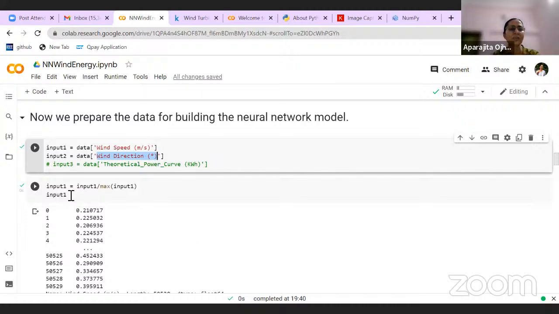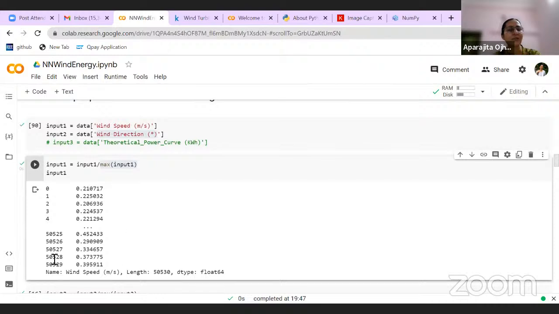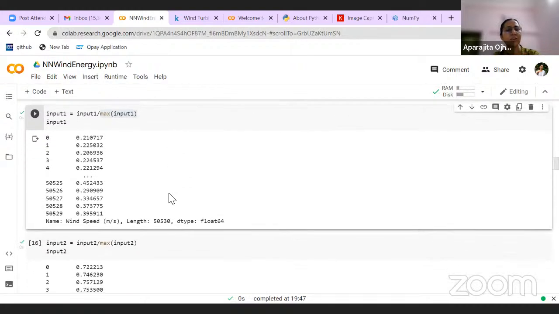I've done it in a very simple way: input 1 is equal to input 1 divided by the maximum of input 1. Mind you, this maximum should be away from 0, but we have already seen that it is not 0, therefore we have divided by this. Once we run this code cell, you can see there are 50,529 examples, and each one is now normalized by dividing by the maximum. So this is wind speed.